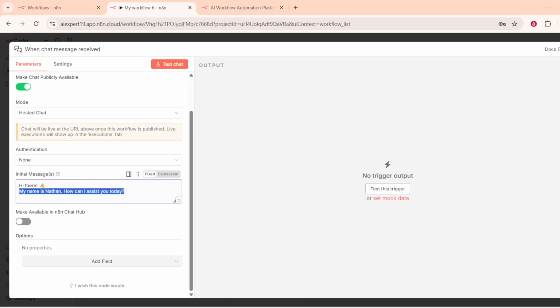Set the role to User. This indicates that the message is coming from the person giving instructions to the AI. In the Content field, type the instructions for your AI agent. Be specific and helpful here.